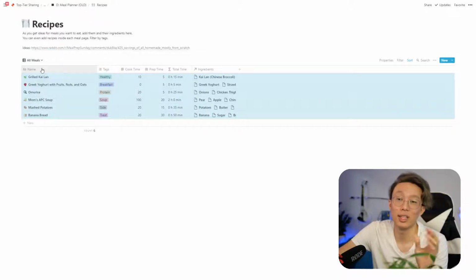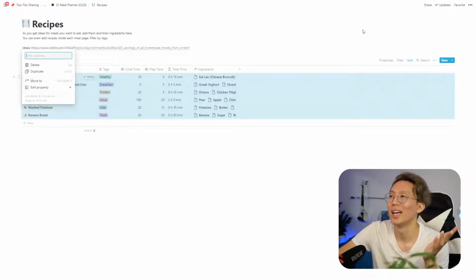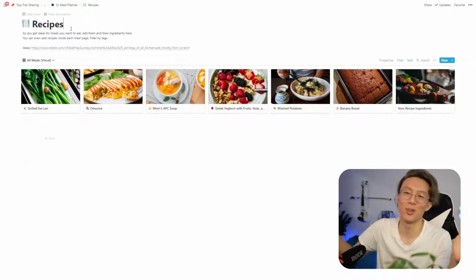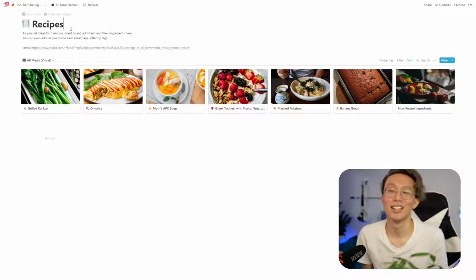But you could do the same thing for the gallery view. You can just drag and then move to. But anyway, the whole point is that you want to move to, and then again move to the new database that we have in recipes. And again, you might want to just rename it, just to make it easier to find. Call it work in progress, call it temp, whatever you want. It just makes it easier for you to know which database you're moving to.